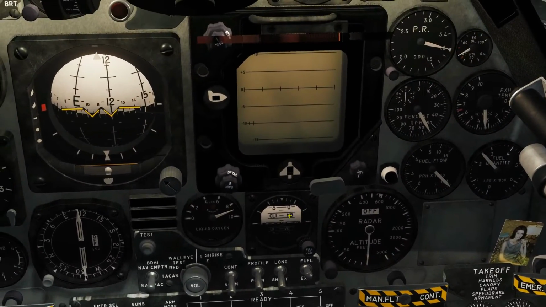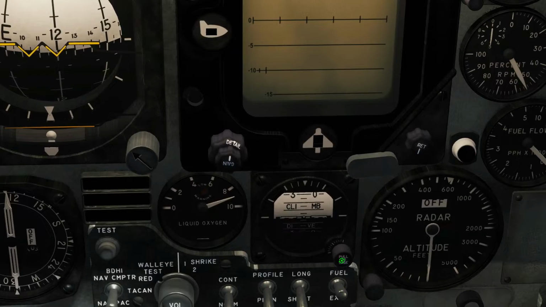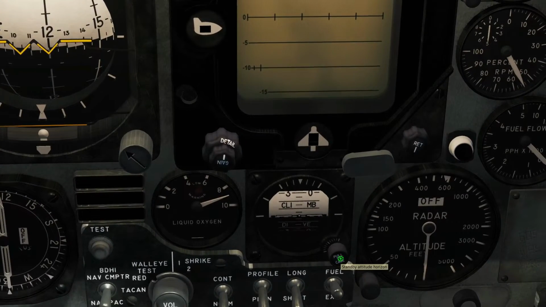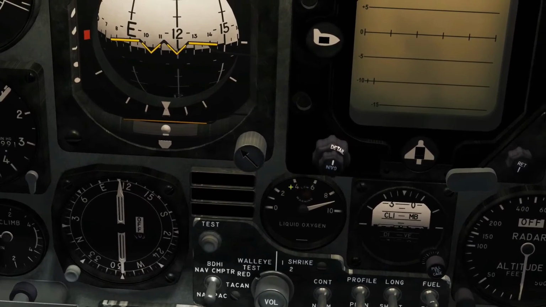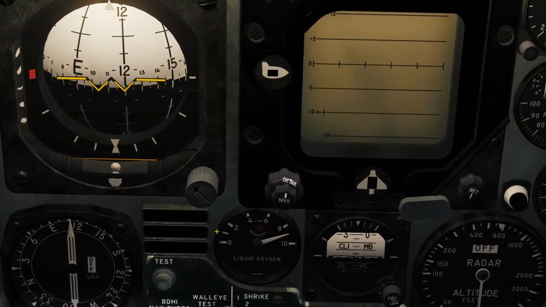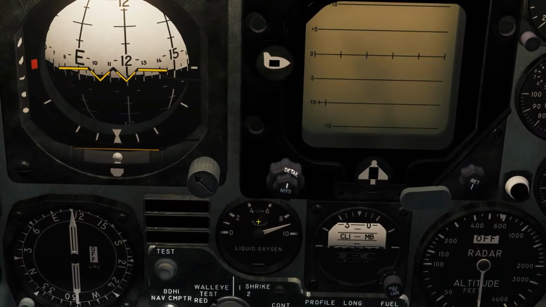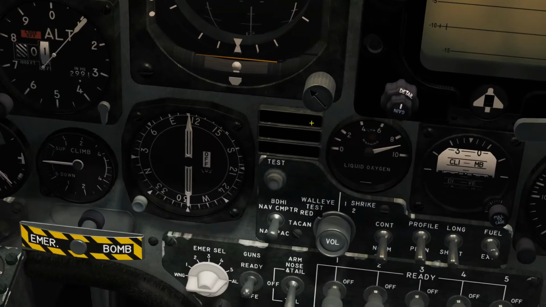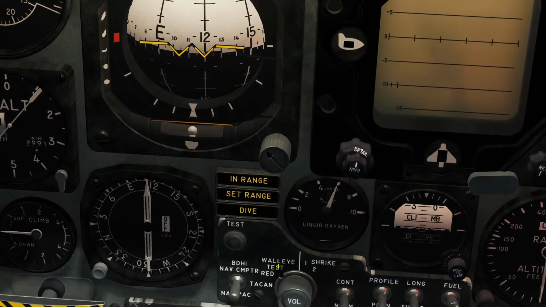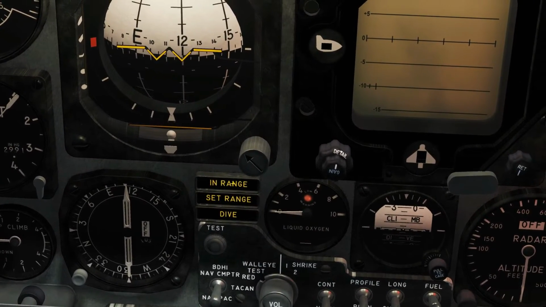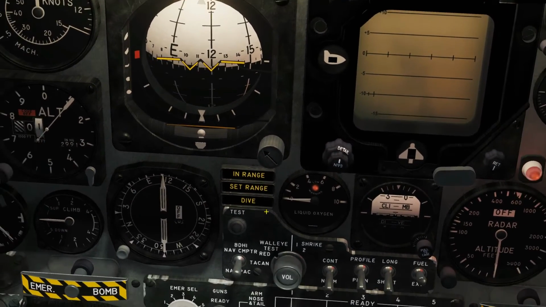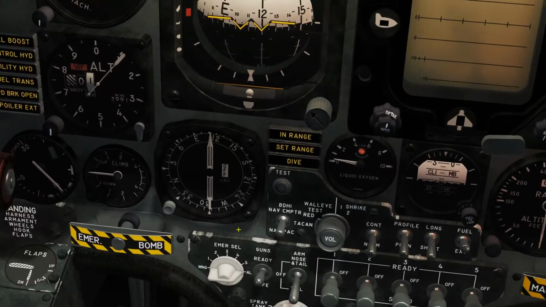Next, our backup ADI. We can cage this one and we can adjust it. Left click to cage and mouse scroll wheel to adjust. Quantity of liquid oxygen on board, measurement units, I'm not sure, and there is a low warning there. This chap here seems a bit controversial. I think it's to do with the LABS indicator. I'm just not sure. I haven't managed to get it to actually do anything yet. In range, set range and dive. So we'll have to see later on. Obviously tests the warnings and whatnot.